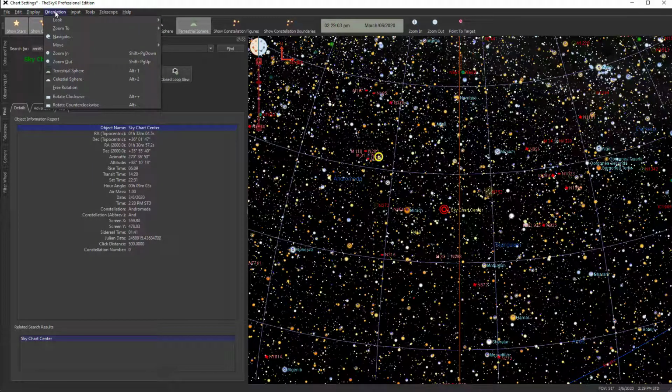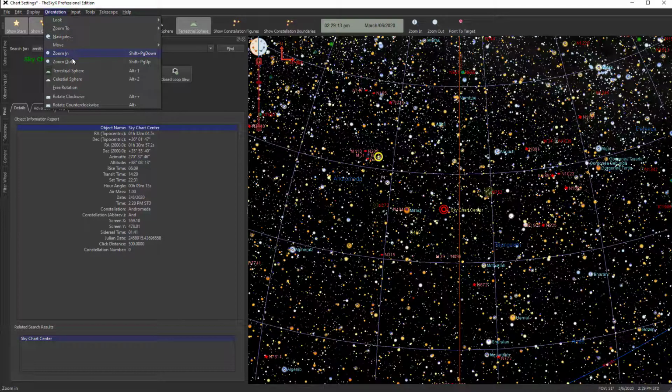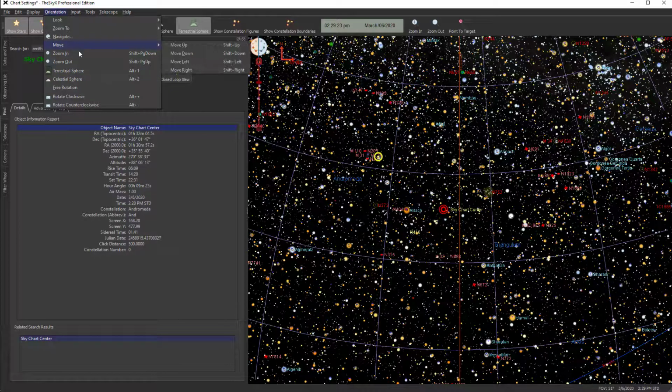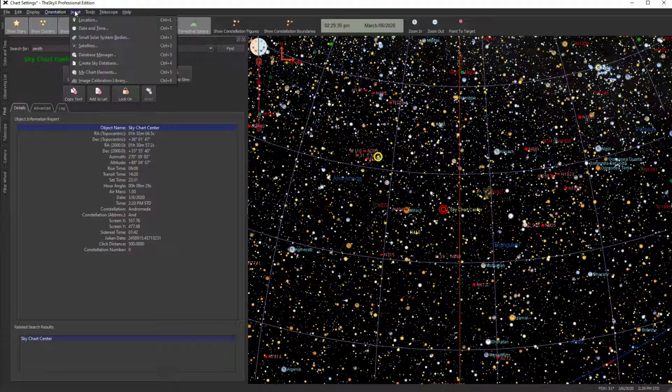The orientation basically is a way to control what the chart looks like, and so you can zoom, you can turn it, you can rotate it. We don't use that very much. It's easier to do it with the mouse generally, although it's sometimes helpful to get it to go back to the right place. The input menu, don't use a lot of that either.